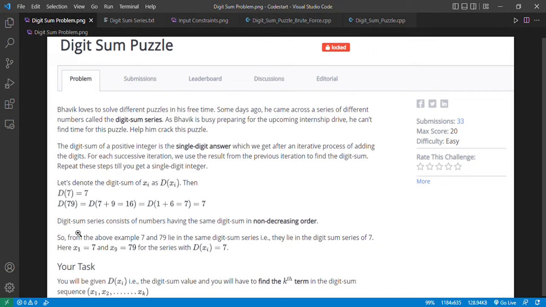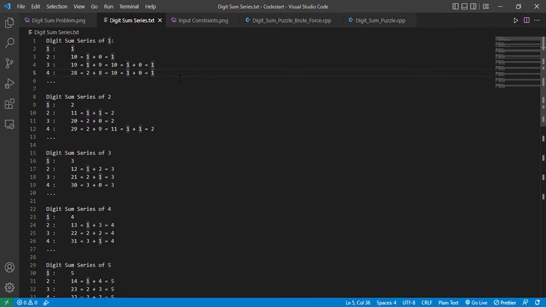Now we look at the digit sum series. A digit sum series consists of numbers having the same digit sum in non-decreasing order. Simply speaking, when we label the numbers in a digit sum series, we go in ascending order. And the distinguishing factor of a digit sum series is that all the numbers in it have the same digit sum. For example, the digit sum series of 1 has the numbers 1, 10, 19, 28 and so on because the sum of their digits comes to 1. Similarly for 2, 3, 4 and so on.